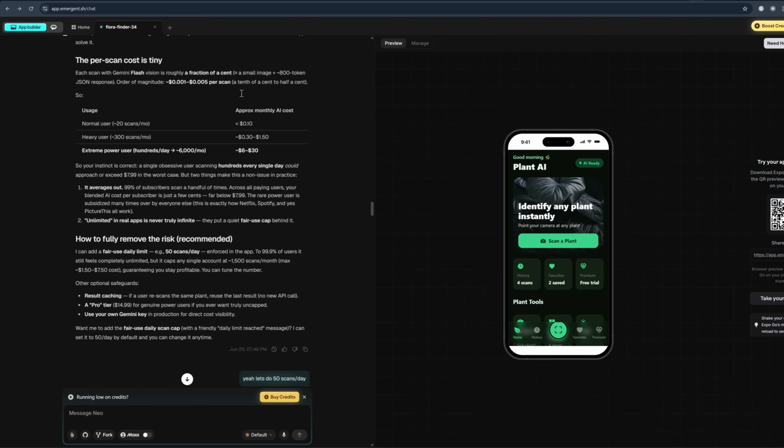And that's literally it. In less than 10 minutes, we went from an app idea to a fully working mobile app without writing any code.